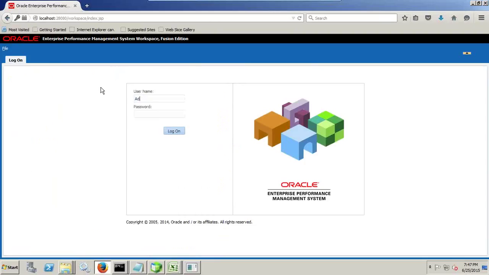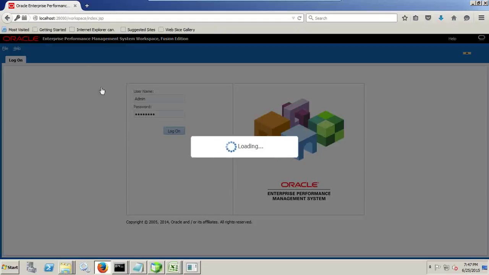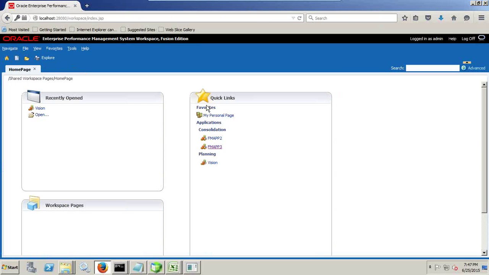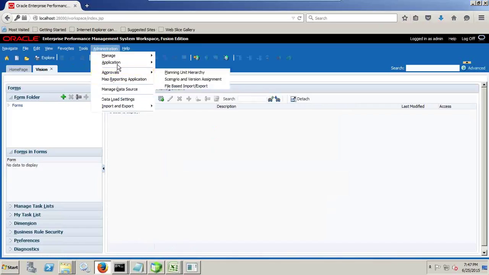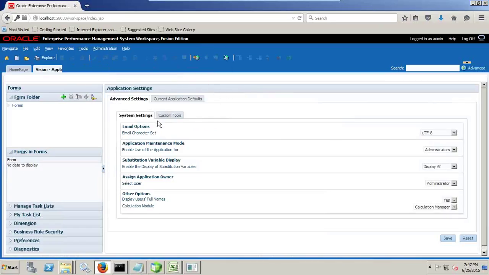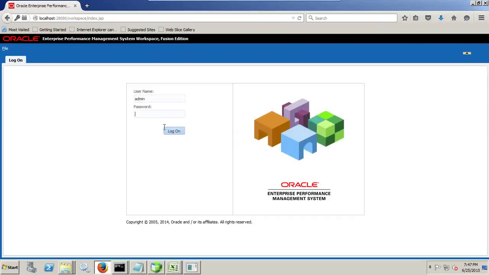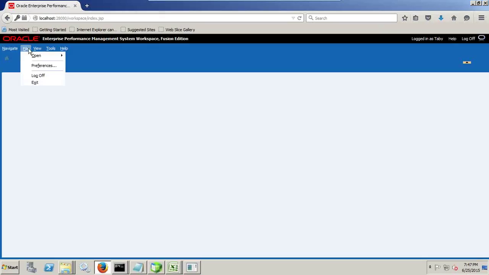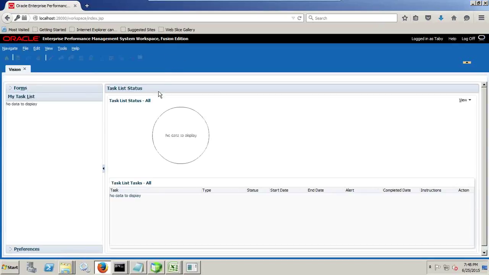For now, I roll back my application and put it into access to all users, right? And then finally I test it. I roll back the changes, go to administration, application settings. Under application maintenance mode, I make it all users. So now Tabby can log in, right? Tabby, open application. Tabby can log in and open my application. Though he cannot access any other artifacts and objects of my planning application, he can log in, right?